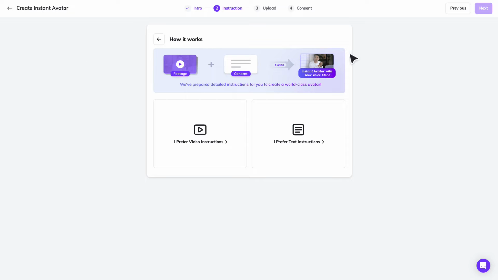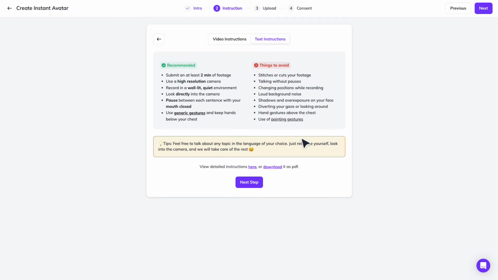Here you've got two options. You've got video instructions and then there's text instructions. Depending on what you prefer, you can choose that one. It's going to tell you the do's and don'ts, what you should do and what you shouldn't. I'll choose the text because I've seen the video instructions many times.